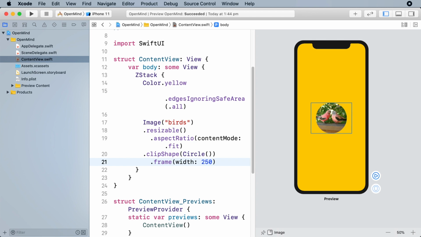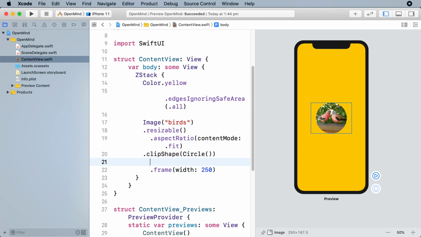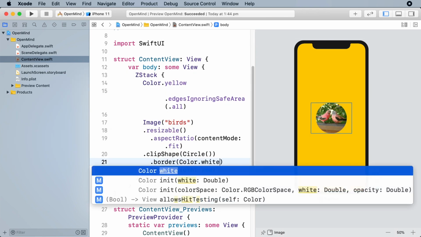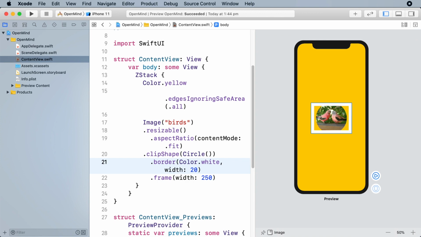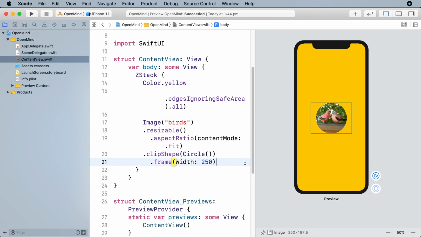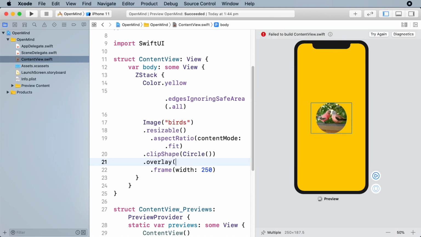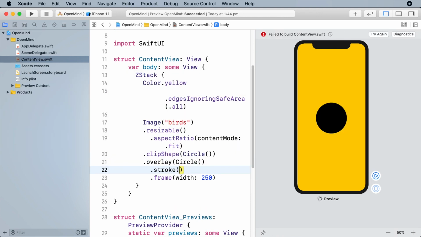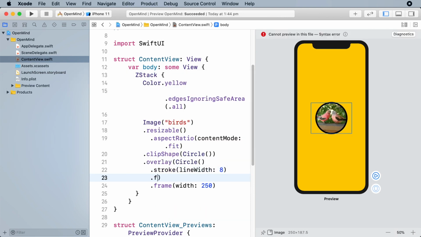Let's outline this image with white. If we were to use a border, the border would outline the original shape and not the clip shape. And if I move that border to before the clip shape modifier, then the border gets clipped by the clip shape too. So we won't do that. We'll use a circle overlay instead. And now we have a circular image with a white border.